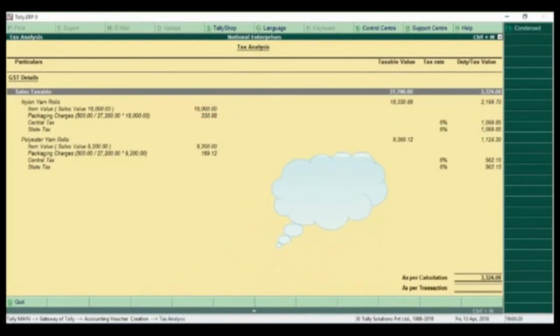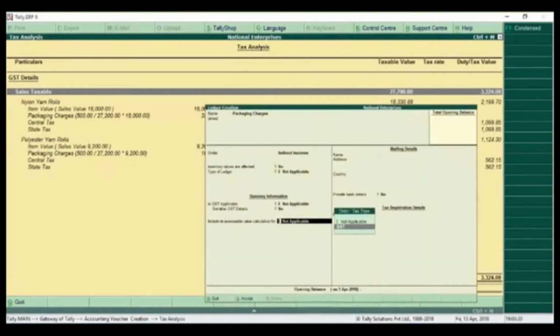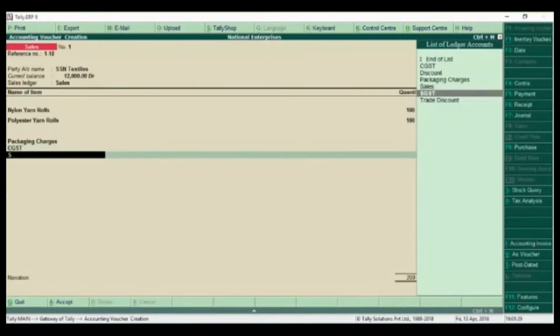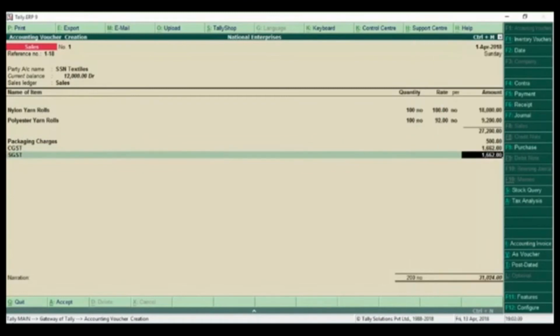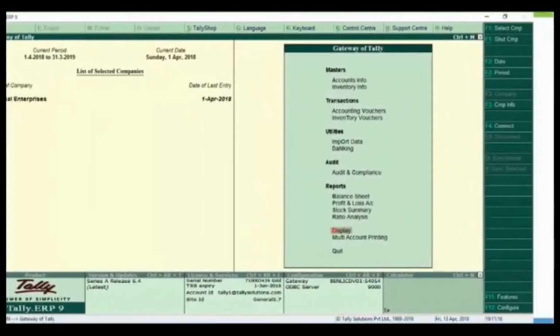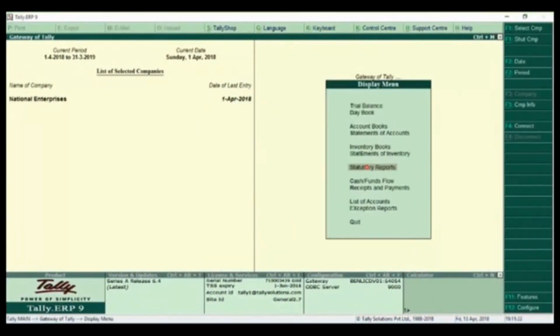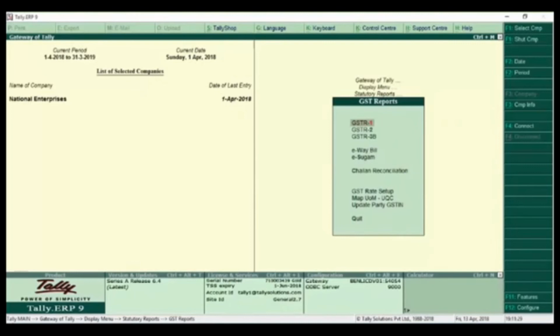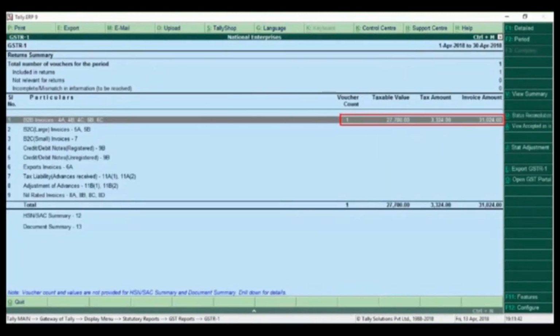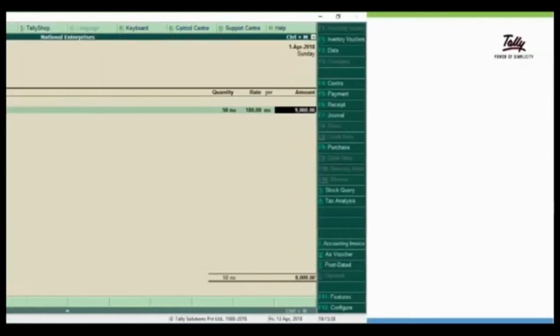You will remember that while creating the packaging charges ledger, we had configured it to be included in the assessable value calculation. Therefore, on selecting tax ledgers, the calculated tax amount will automatically appear. You can now save the invoice. The taxable value, which includes the additional charges and the tax calculated on this amount, is captured in your returns as shown here in the GSTR1 report.